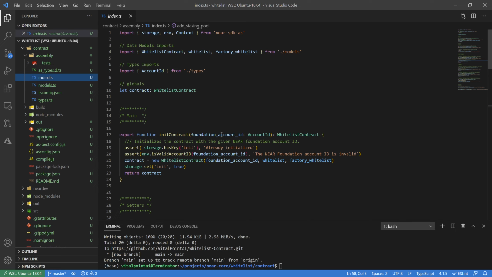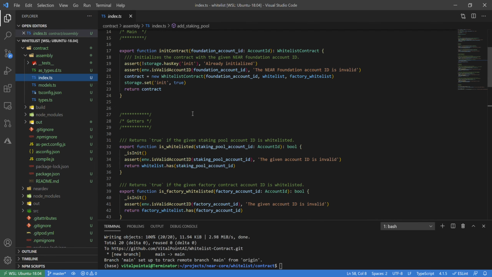Second check we do is to make sure that the foundation account ID that was passed in is a valid account ID. Otherwise, it again will panic and quit. And third, we create the new whitelist contract class, passing in the foundation account ID and the two storage structures that we're going to use to store the whitelist and the factory whitelist. And finally, before we leave that, we create that storage variable called init, set it to true to show that the contract's now been initialized. And that's basically how the main contract sets things up.